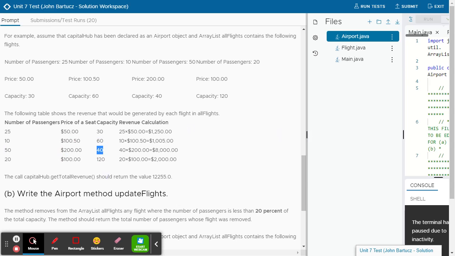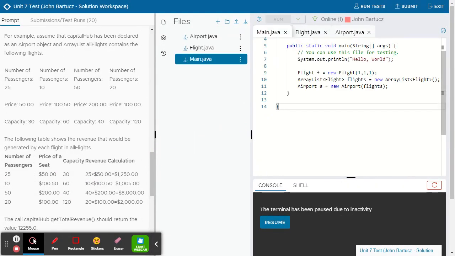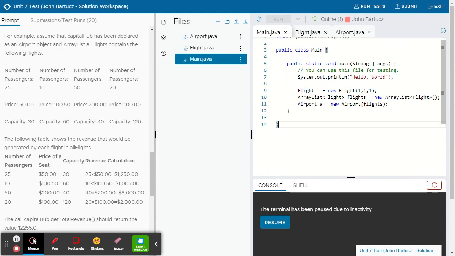All right, so let's do this over here. So Main.java, you can use this for testing. I created a flight example, $1, one passenger, one capacity. Created an ArrayList of flights, and then I created an airport by passing in that ArrayList of flights. So the main doesn't actually do anything right now, and it doesn't do anything when it's tested. I test only the methods that you have to write.